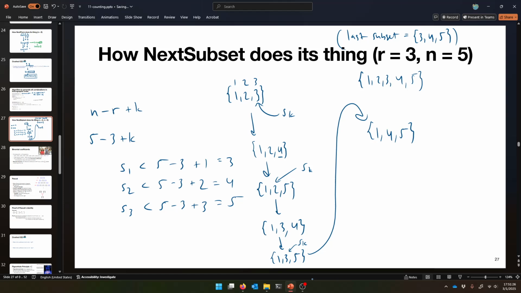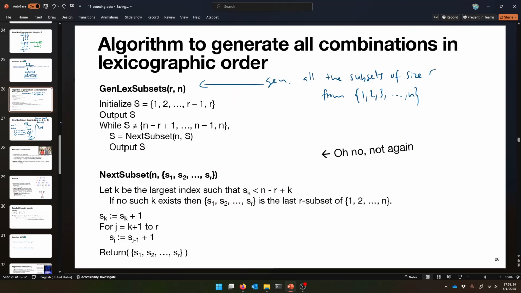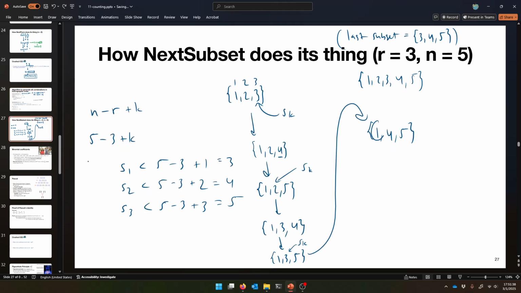Does that make sense? And then again, all right, this is the next one. It's not the end. It's not 3, 4, 5 yet. So, all right, let's keep on trucking. Find this K index again. So is 1 less than 3? Yes. That could be the K. Is 4 less than 4? No. Can't be K. Is 5 less than 5? No. Can't be K. So the biggest index and the only index now that could be my K is this one. This is my S of K.